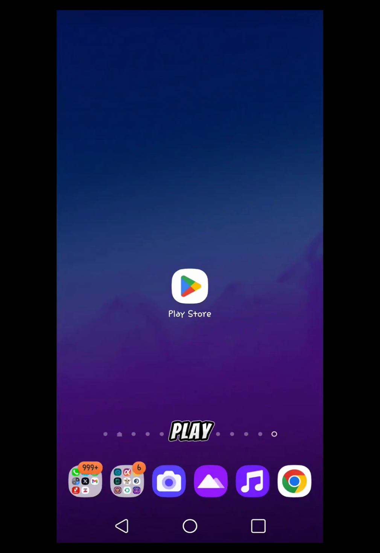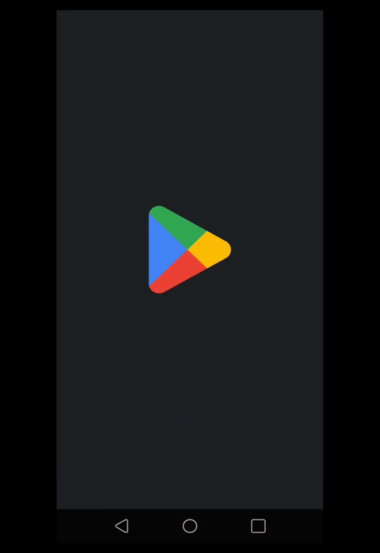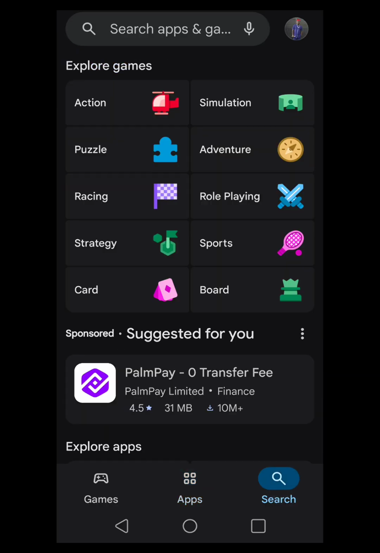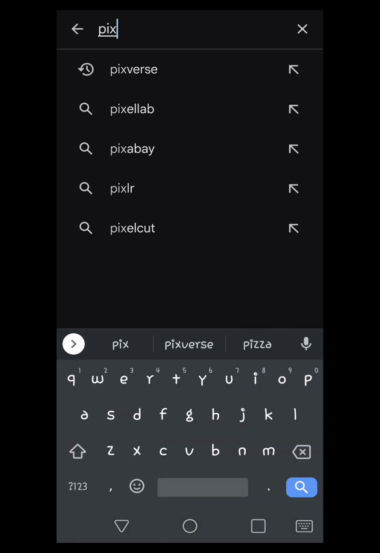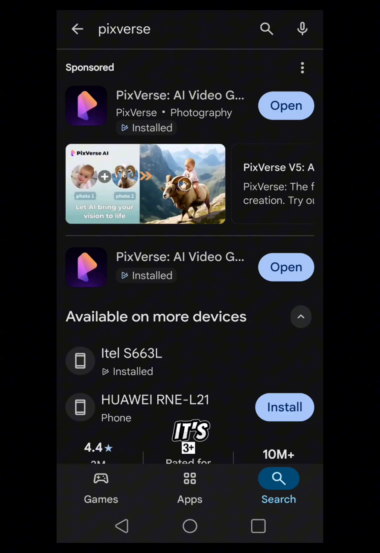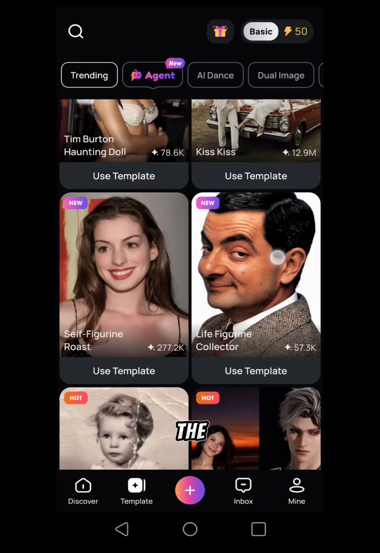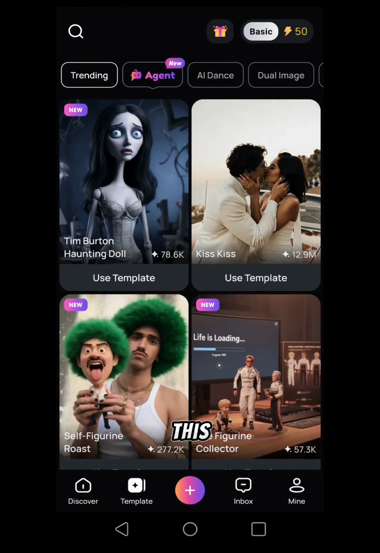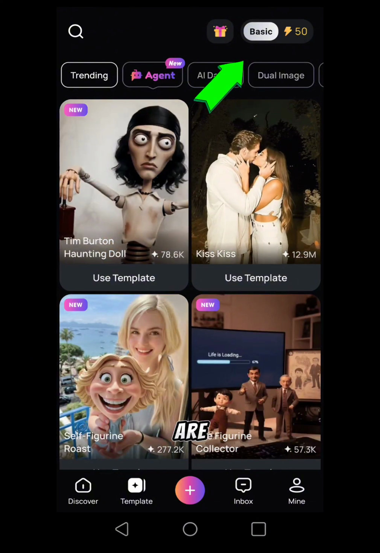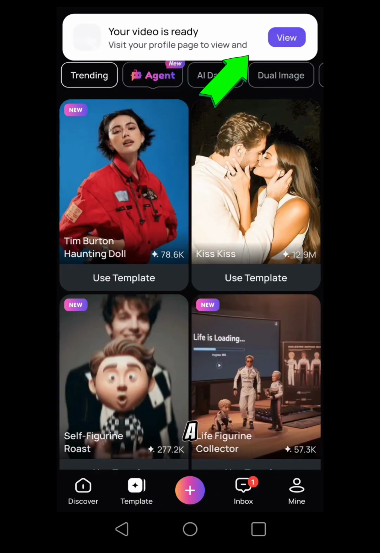First of all, go to your Play Store or App Store, search for Pixverse. It's going to ask you to install if you have not installed it before. I already have it, so I'm going to open. These are the basic templates here which you can use. Okay, and I want you to notice something here. This part where it says basic, these are the basic points you can get on a daily basis.